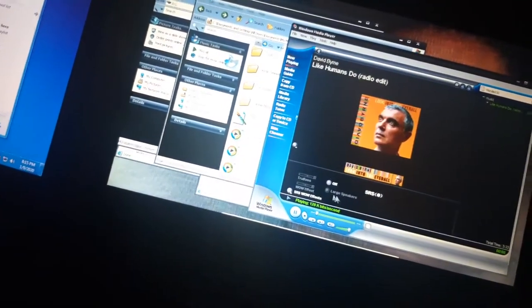That's what it looks like from the music from the album of Winston Player. That's what it looks like, just like that. And this is a song.